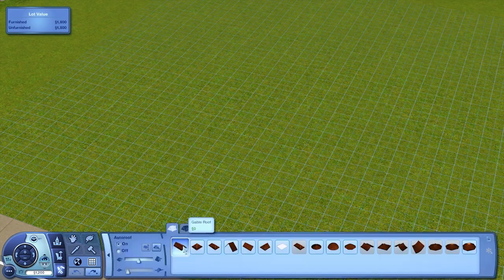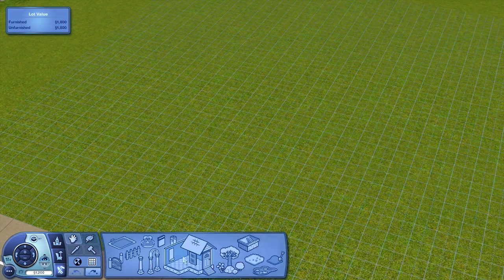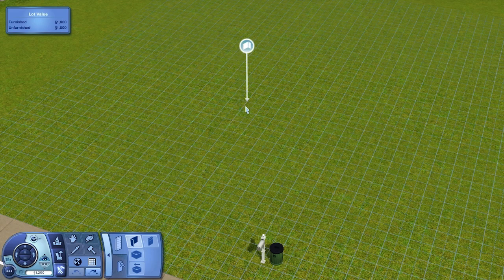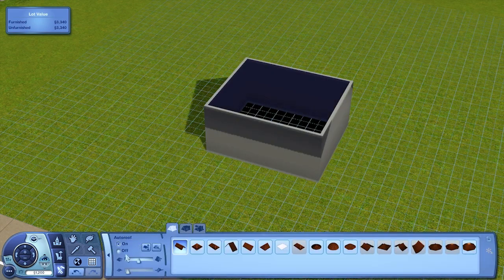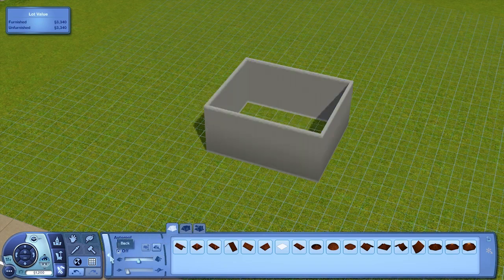Now basically, what that is, it allows you to change the height of walls and floors using terrain, which you normally wouldn't be able to do. So I will show you that.